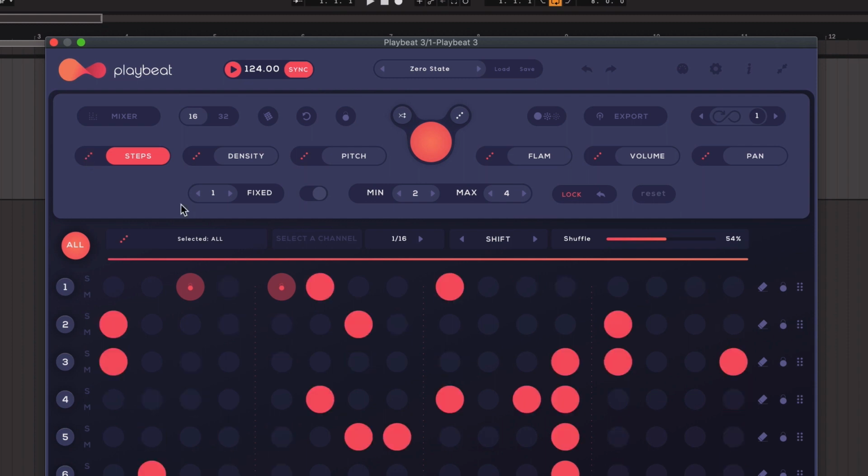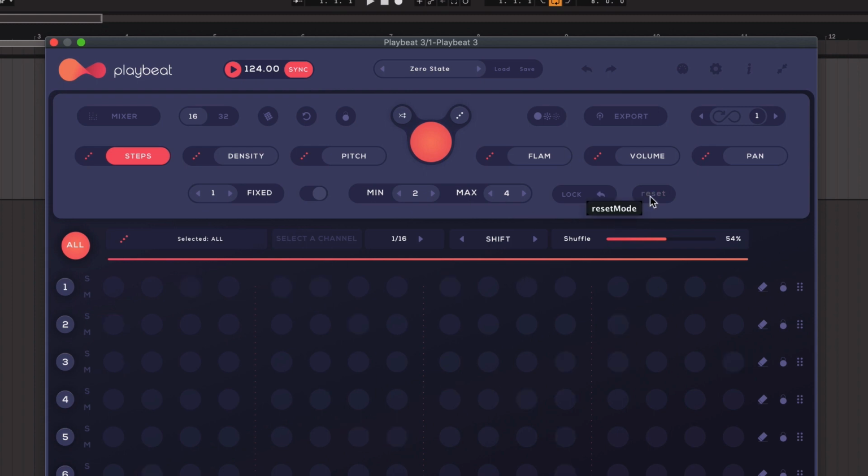If you want to unlock any of these, you can simply just click on it again, making sure that the lock is still activated here. And when you're finished locking and unlocking, you can simply turn that off. If you want to reset the lock for all steps, you can click the reset button here. And if you want to reset all steps within the sequencer, you can click the reset button.